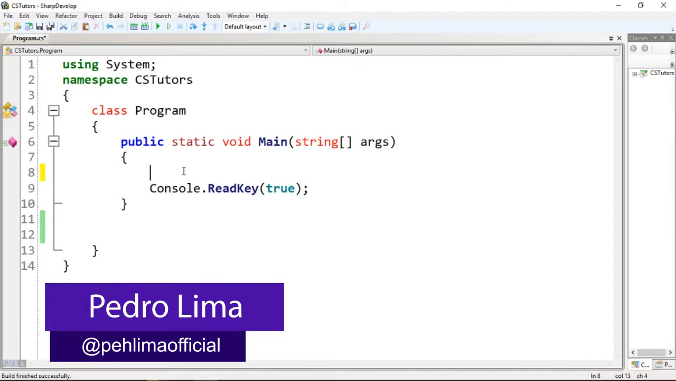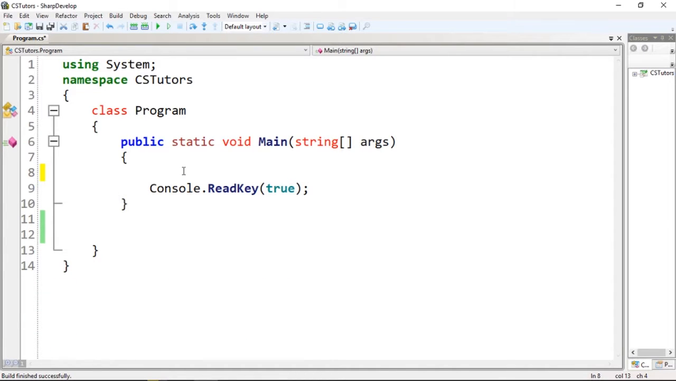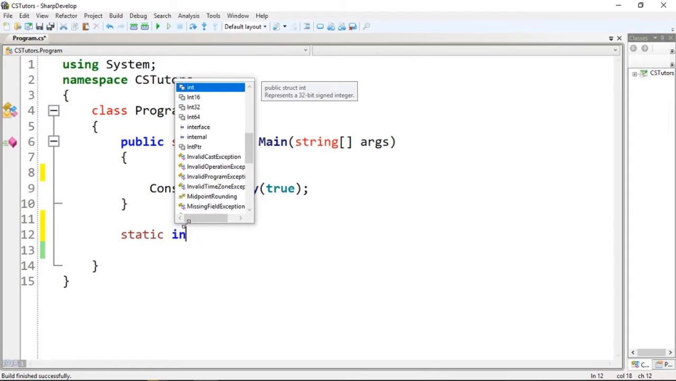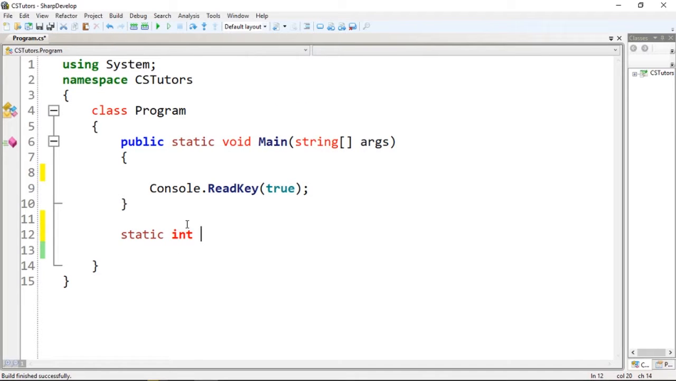So in this video we're gonna talk about methods, but more specifically we are going to create functions. Okay, so let's start by creating a method or a function that is capable of making some operation. Okay, so first of all we're gonna use static. Okay, we're gonna use the int data type, because we're going to return an integer, and let's give it a name. So the name of the first function is going to be add.